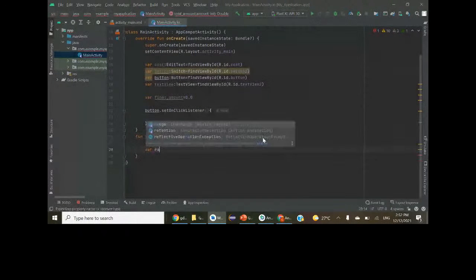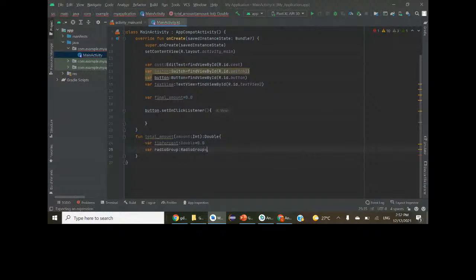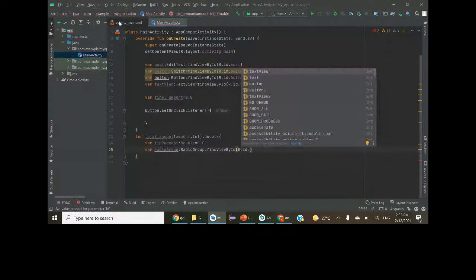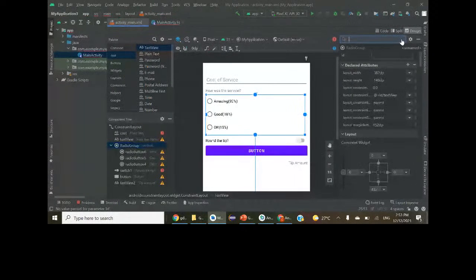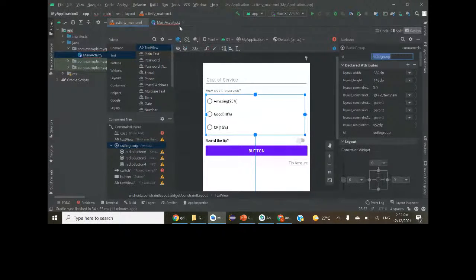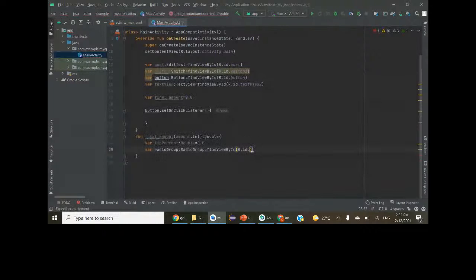Now let me take a radio group. It's of type RadioGroup, which is equal to findViewById, R.id. Let me check the id of the radio group. I have not given any id, so it's radioGroup. Let me access that. Id is radioGroup.